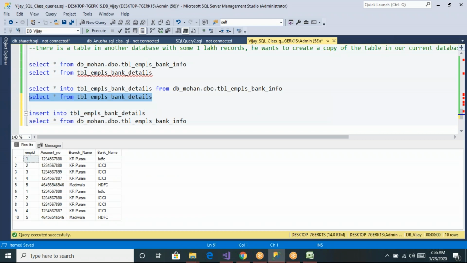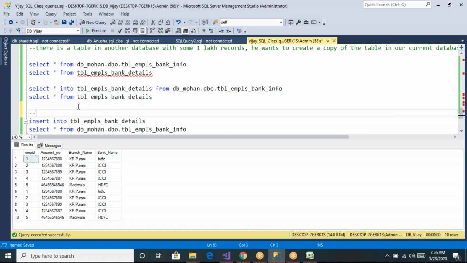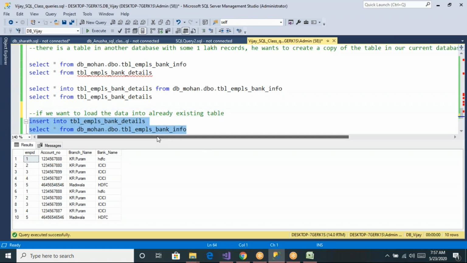Okay, so if you want to load the data into a new table, then we have to use this command. And if we want to load the data into an already existing table, then we have to use select star from table name, and before that we have to write insert into existing table name. That's it.